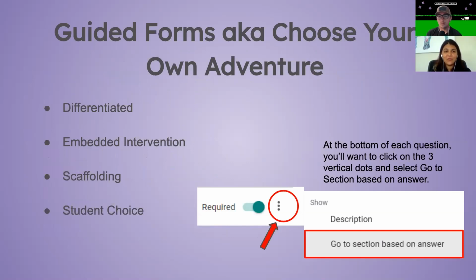So one of the first ways that we wanted to talk about of different ways to use Google Forms is a guided form, also known as a choose your own adventure. With a guided form, you can send a student to a specific section based on their answer. This allows you to make differentiated forms. You can embed intervention, you can embed scaffolding, and you can also use these as a type of student choice. So let's say for the end of the year, you have the students pick a project. You could create a Google form in order to guide them through creating a project.